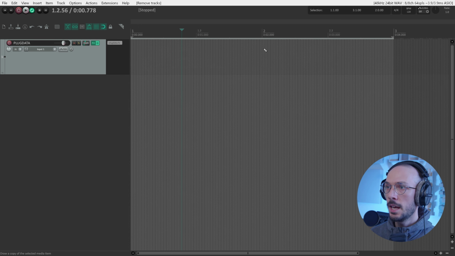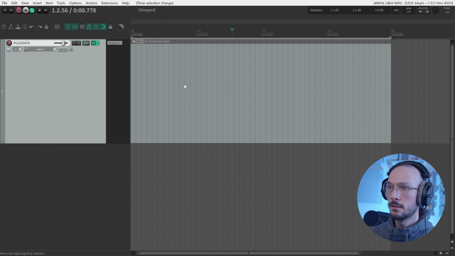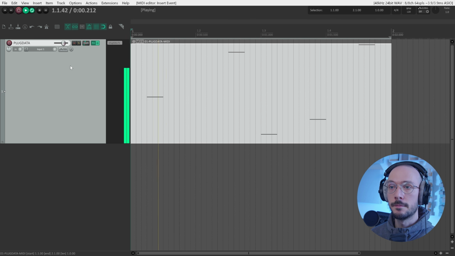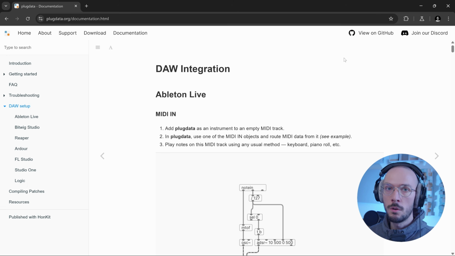And we can write some MIDI notes here inside the Plugdata track, random notes. And let's hit play. Interesting rhythm, isn't it? This patch should work on all major DAWs.